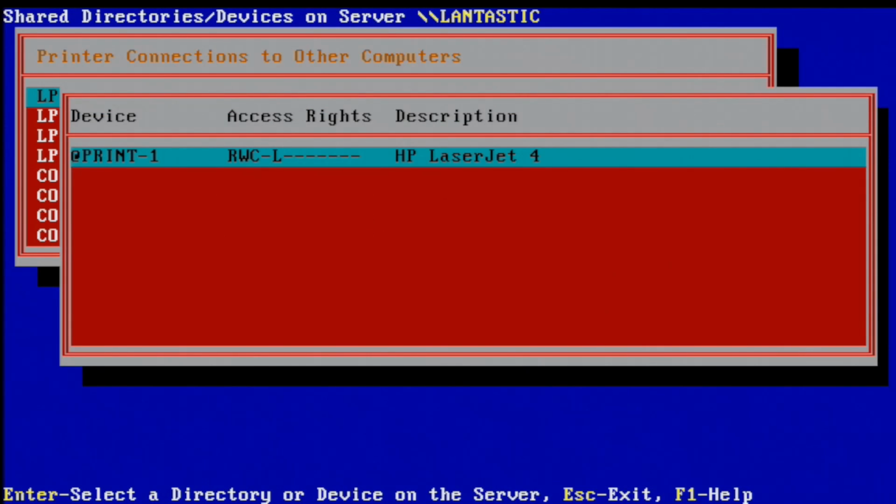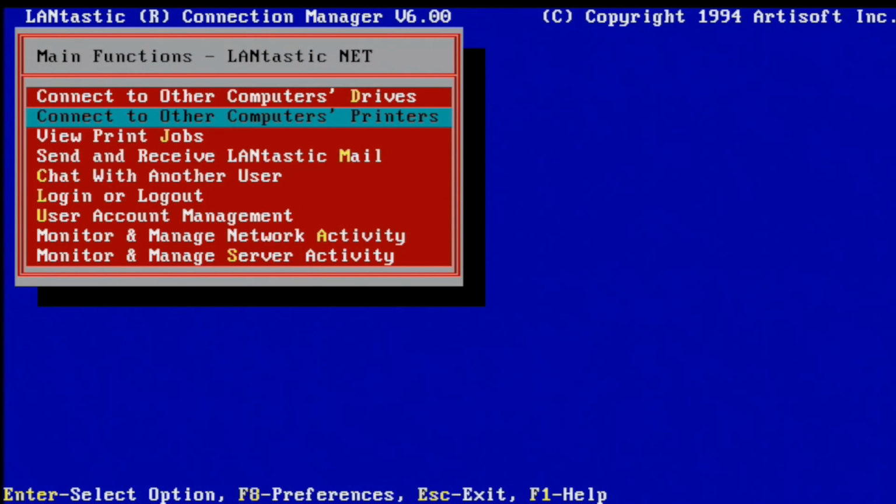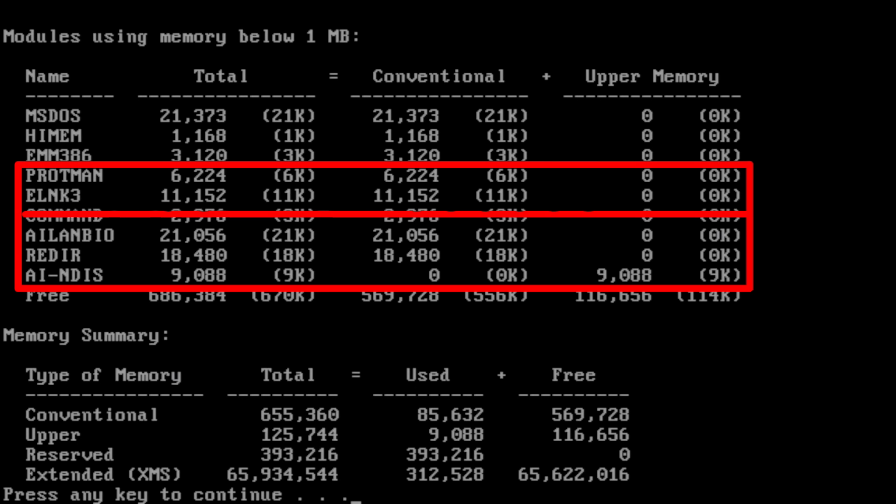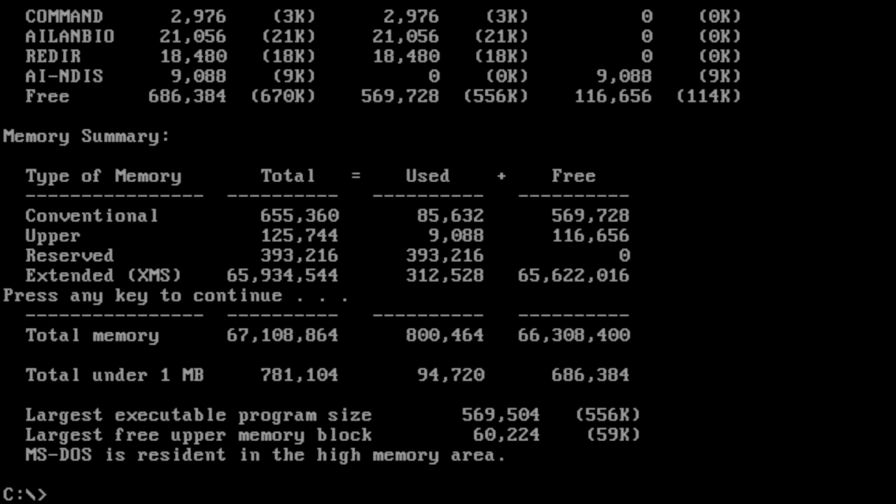Printers are also a cinch to map. There you see it, nice and easy. Looking at free memory, we will see that LANtastic is a lightweight, weighing in at about 65 kilobytes of memory. We do have about 570 free of conventional. I wouldn't mind having a little bit more, and maybe there's ways to optimize it. There should be more things that load high in my opinion, but again, not too bad for a networking engine.